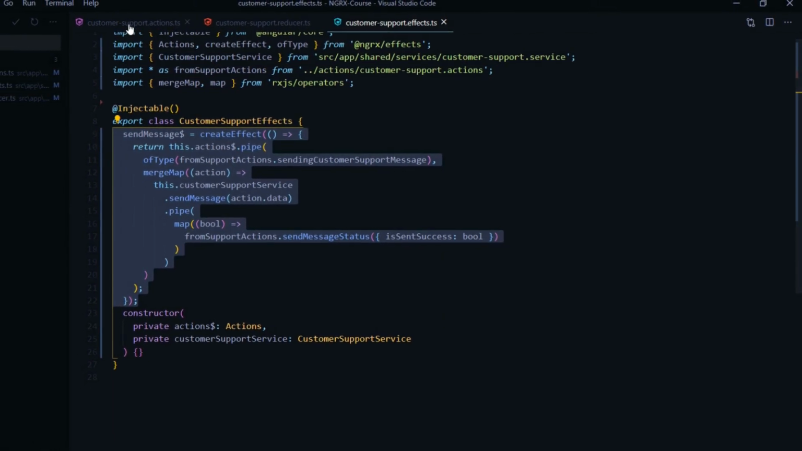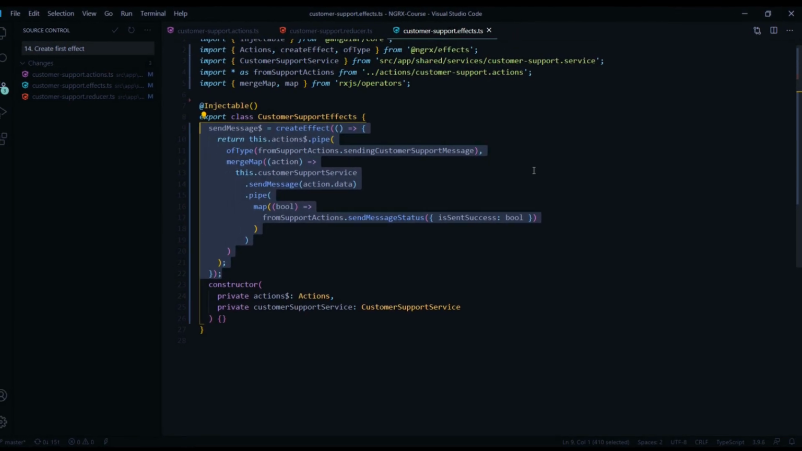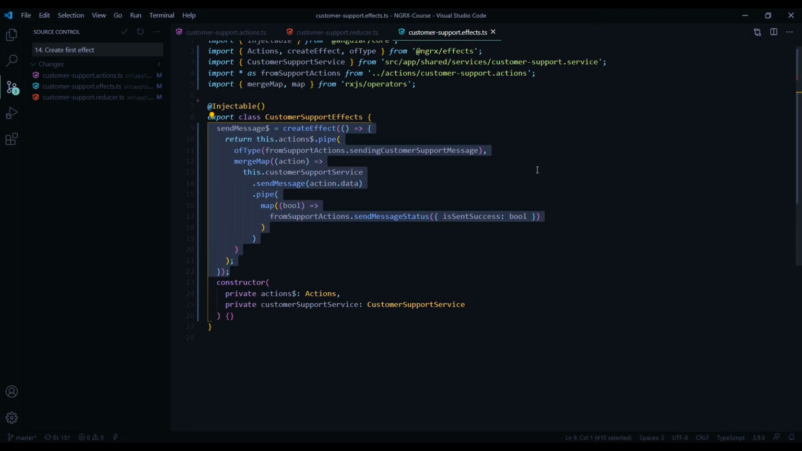Now that we set up our action file, our reducer file, and our effect, let's actually test it, run the application, and let's check it out in the browser.